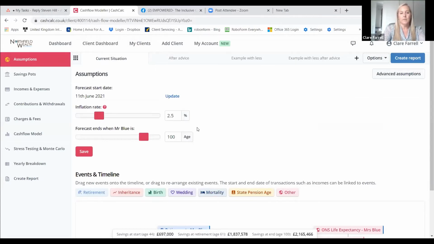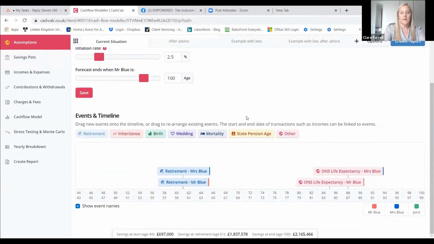So we've assumed an age of 100 and an inflation rate of 2.5%. But there's also some other assumptions down here. We've assumed the clients want to retire at age 61, and Cash Calc automatically builds in an ONS life expectancy because we would have already input their date of births into here. So it's assumed that he's going to die at 85, she's going to die at 88.